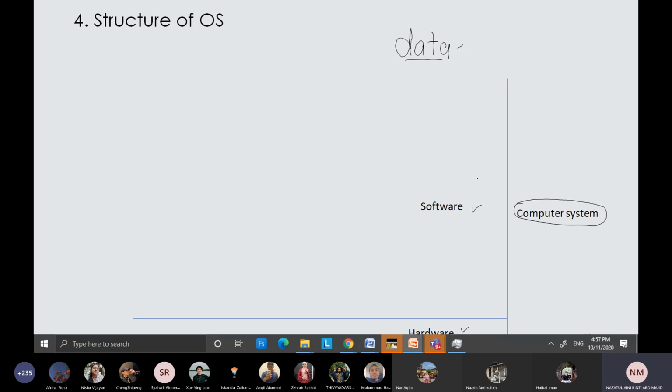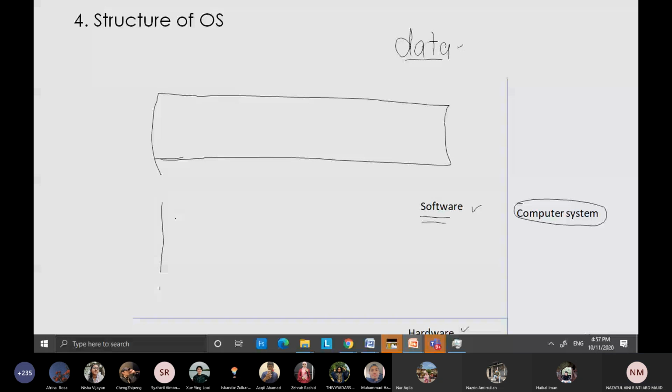Okay, we would like to see the software area. So what is inside the software area? There are two main areas in this software. Okay, so I would like to divide this area into two. This is the first one, and then this is the second one.